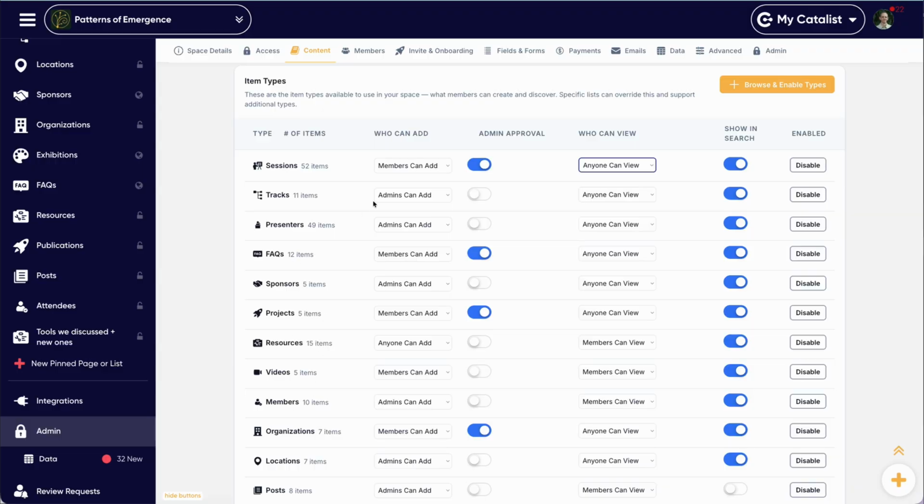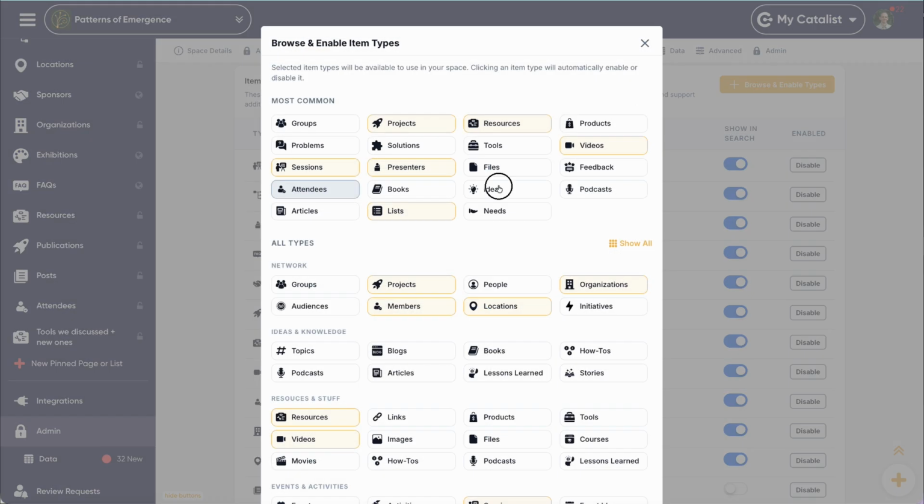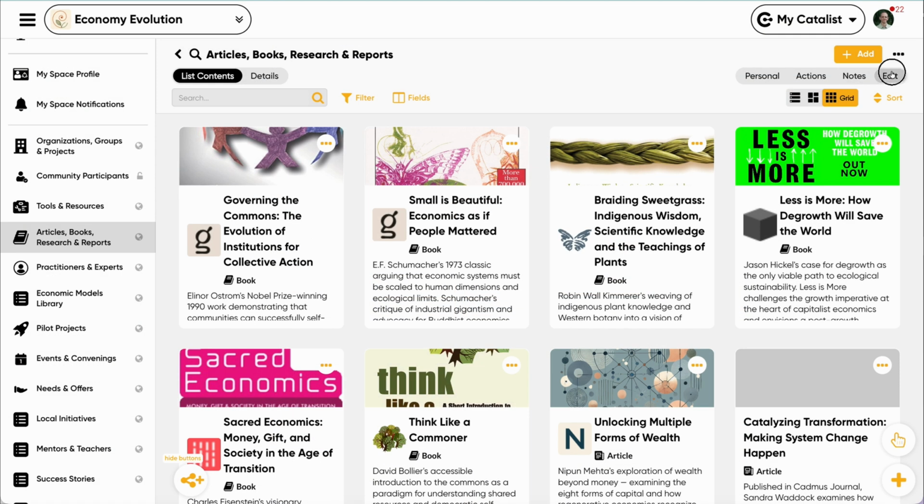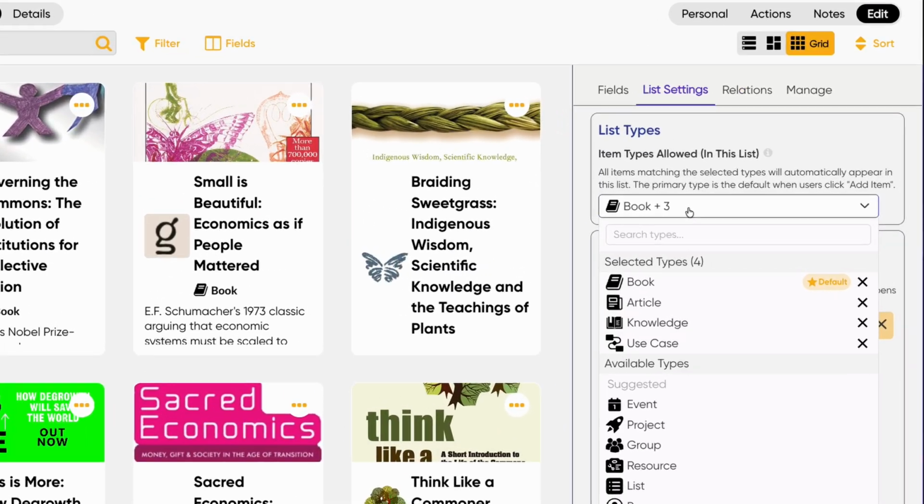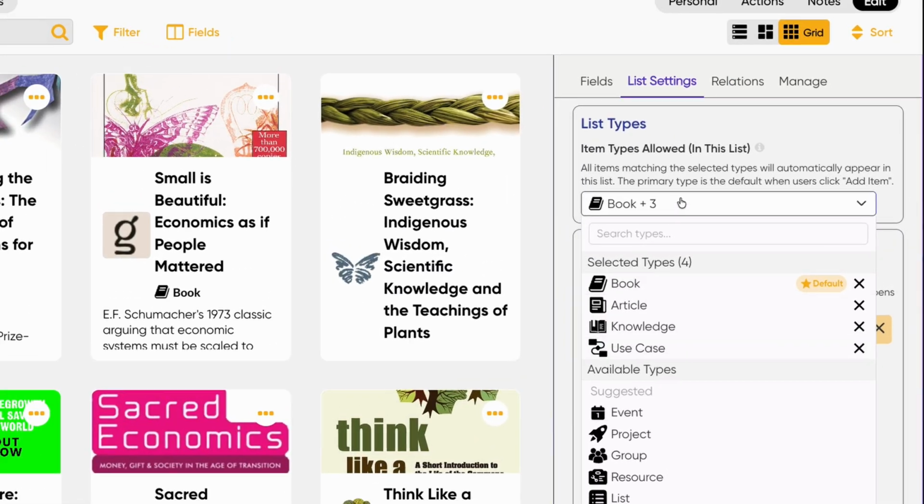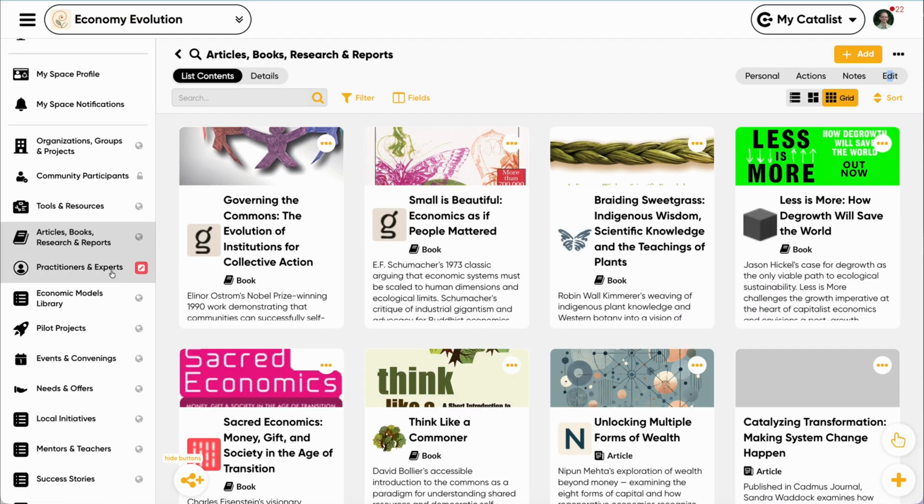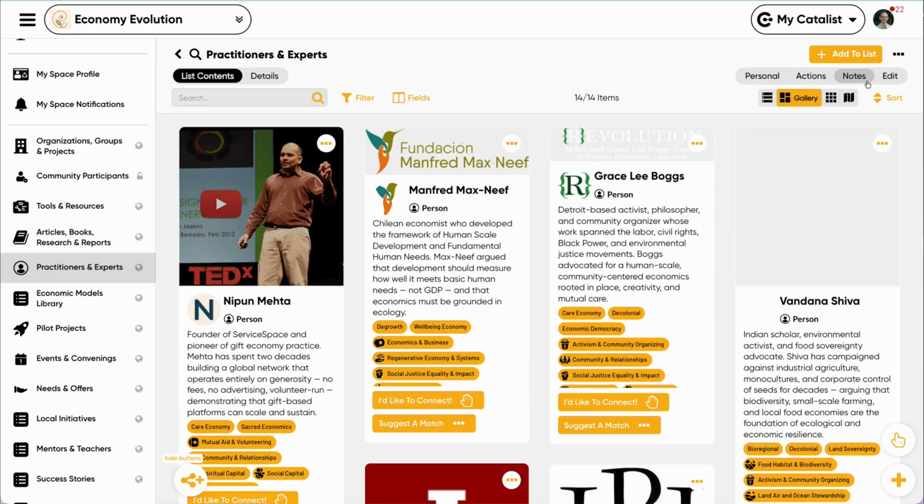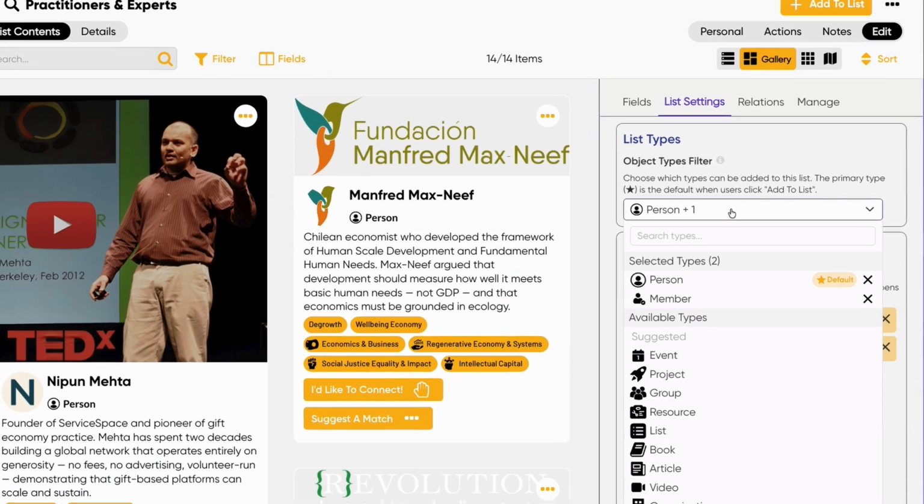You can structure your space in a way that maintains consistency and keeps it valuable for participants. Define what kinds of items and resources belong in your space and each individual list. Being able to choose the right item types means members add knowledge consistently, providing better search, views, and a repository that really makes sense.